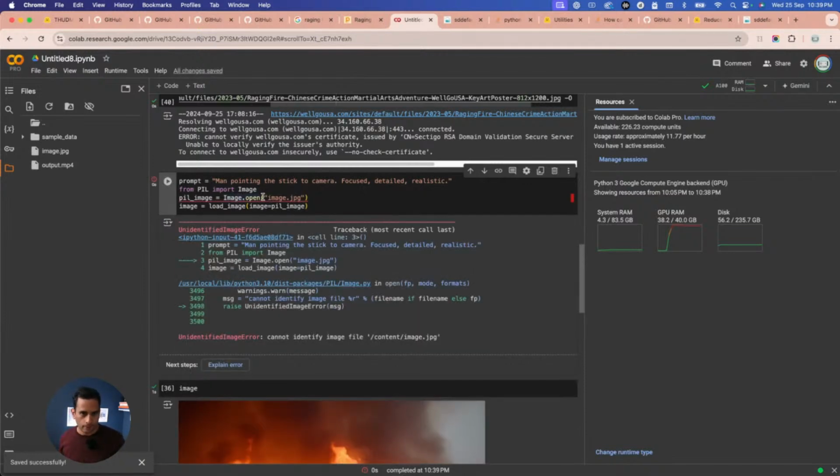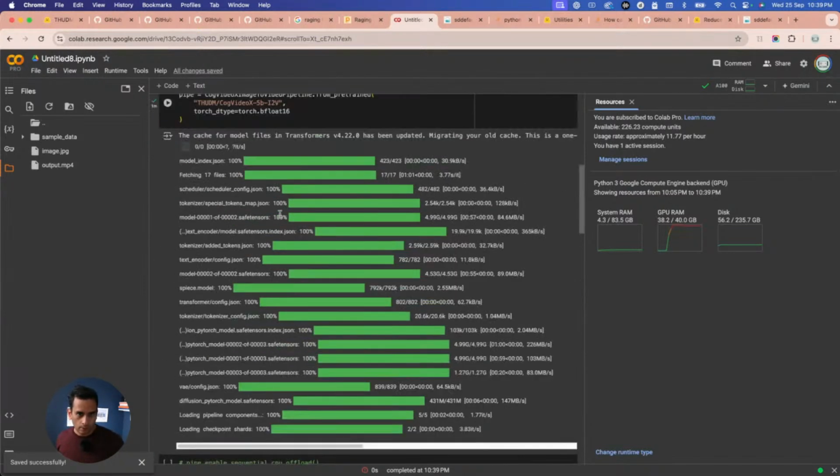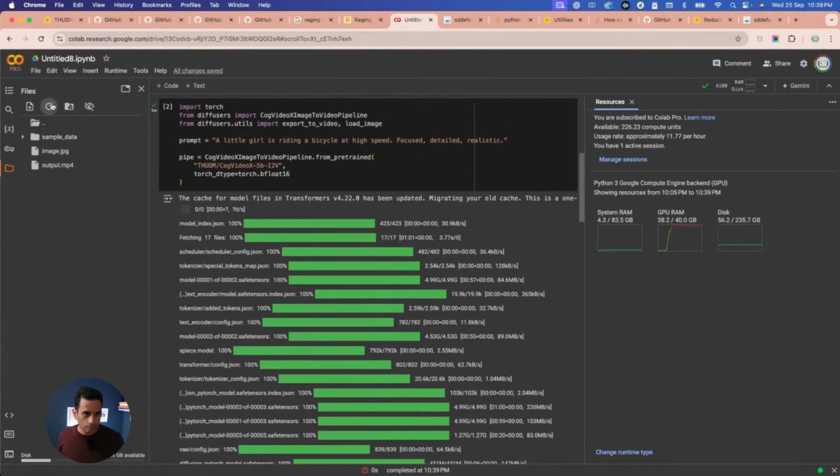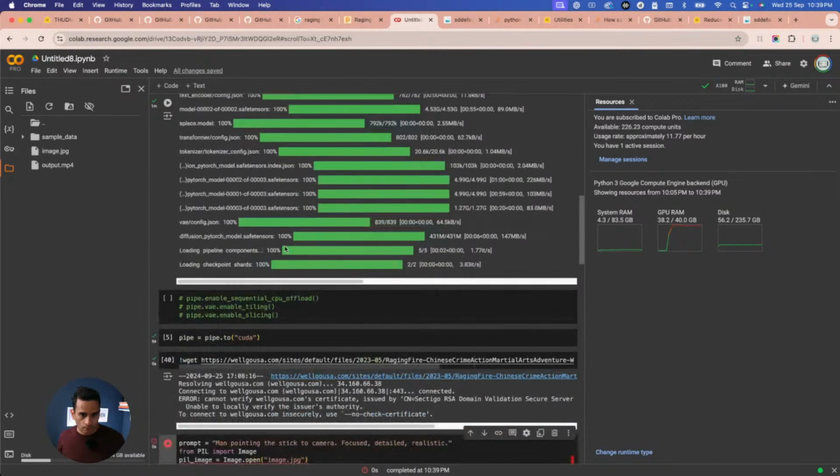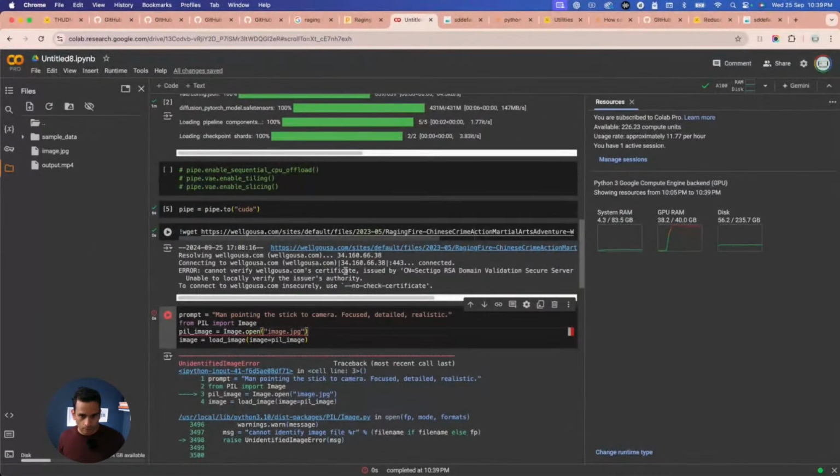What did I do wrong? Do we not have the image now? We have the image. What happened? It was not able to. Cannot verify the certificate issued by the CA, and so on. Okay, we still want to download the image, because why not?